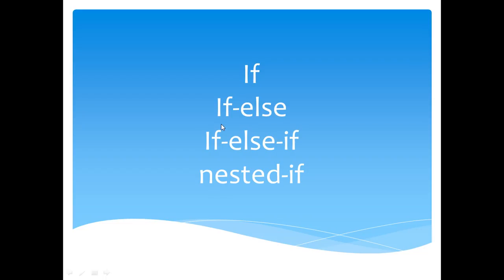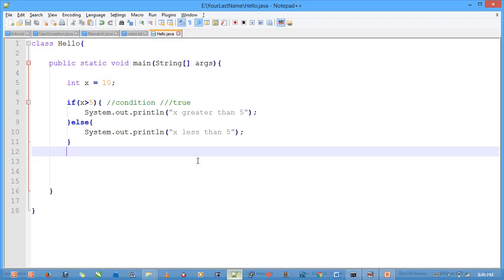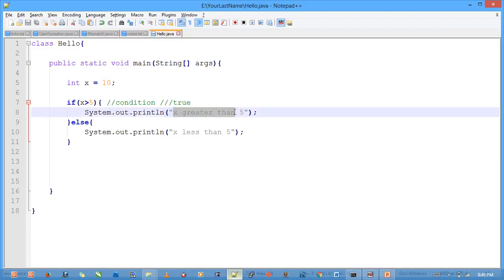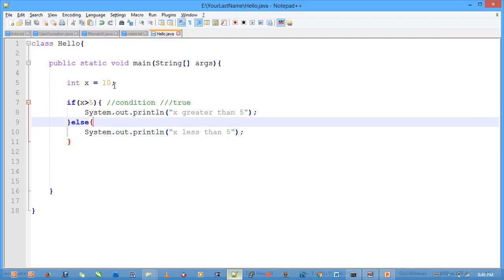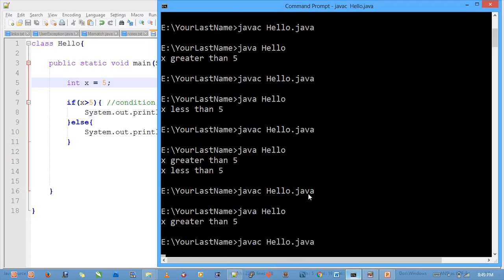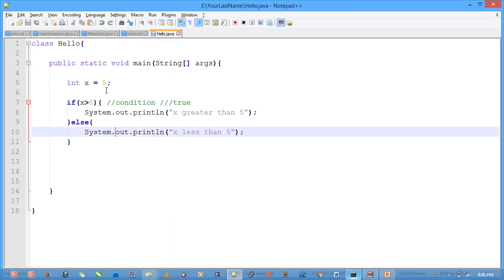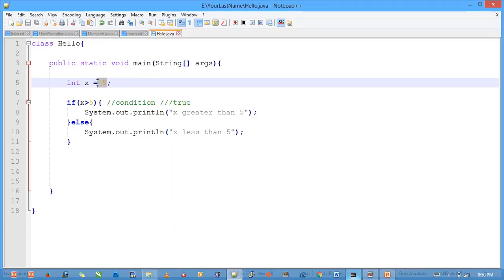Okay, so what about the if-else if? What do we actually mean by that? Given our example here, you can read that x is greater than 5 and x is less than 5. What if we put here an actual number, which is 5? What will be our output then? It is not greater than, it is not less than. So why does it give us an output that x is less than 5, which is not true, because x is equal to 5 and it is not less than 5.